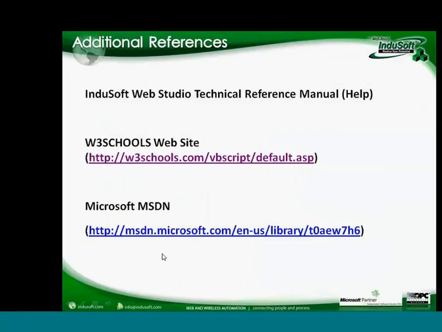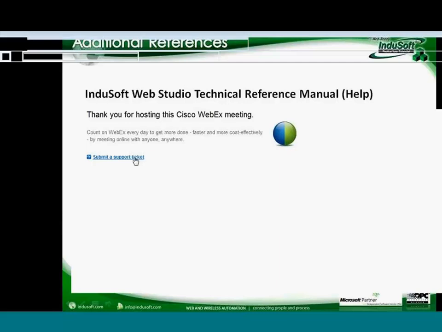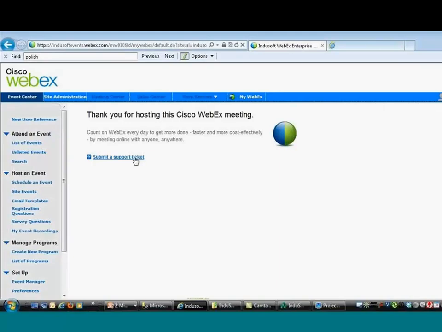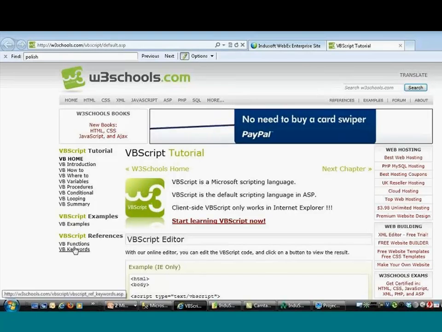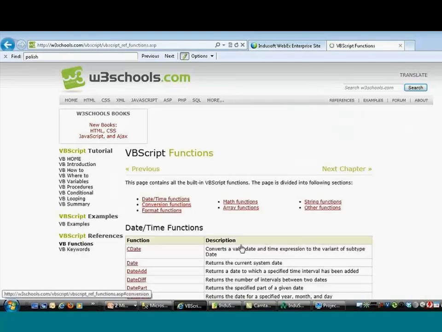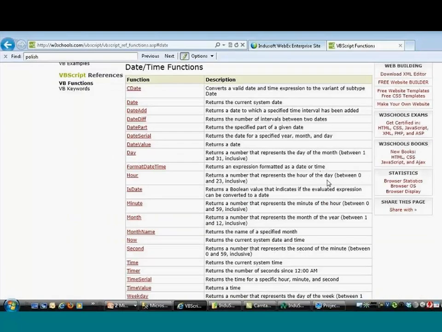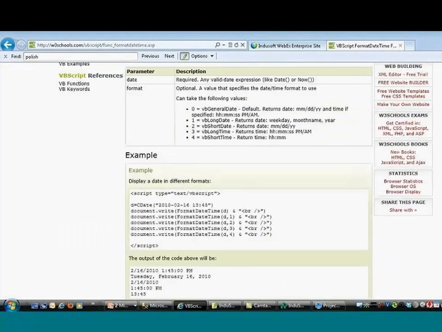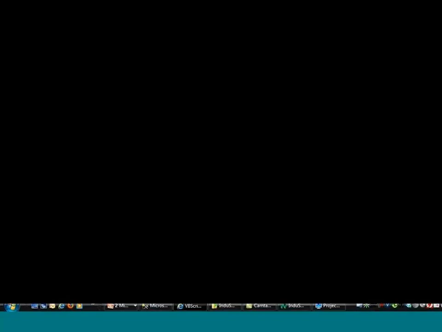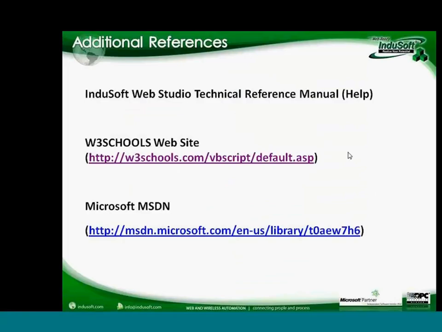There is also the MSDN library. And there is this website, W3Schools, which has a very nice tutorial going step by step with many examples and a list of all the VBScript functions, for example. You can select any function here, like for instance Format, Date, and Time, and it shows the syntax for the function and several examples. So it's a nice source of information and reference for VBScript as well.